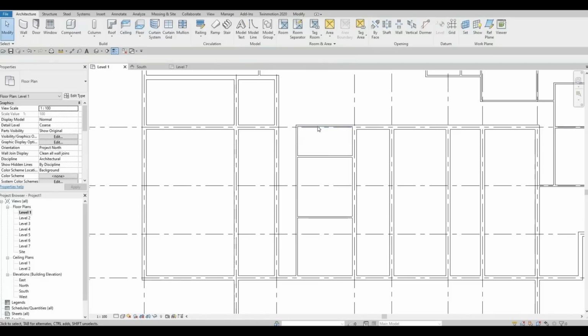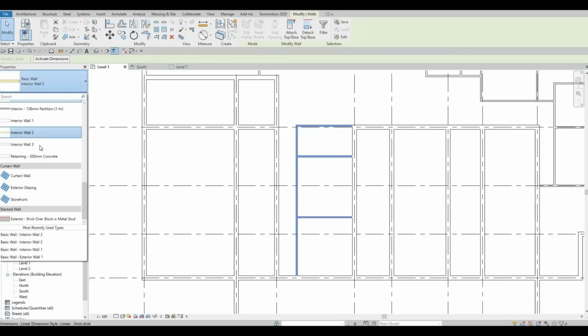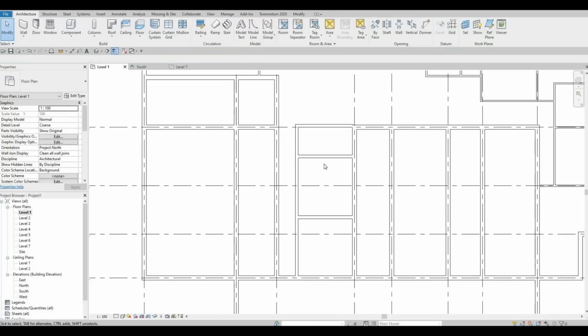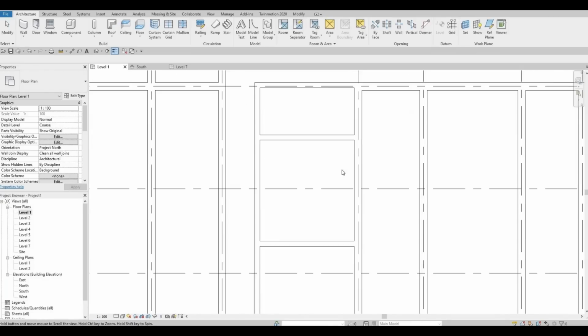And I need to change some walls. So I'm gonna change this wall by highlighting everything and holding control button. And then after that, I just need to switch from 2 to 3. So that's how easy it is to change a wall type. Press escape and don't forget to align this. Okay.